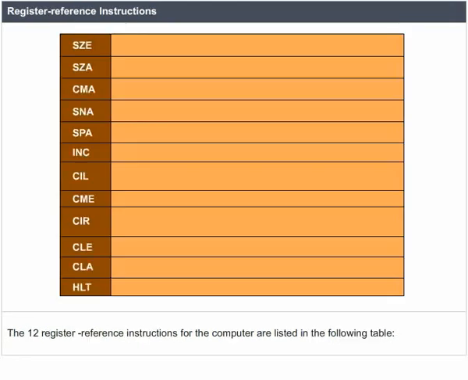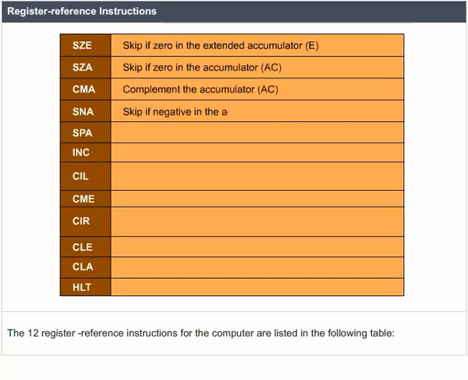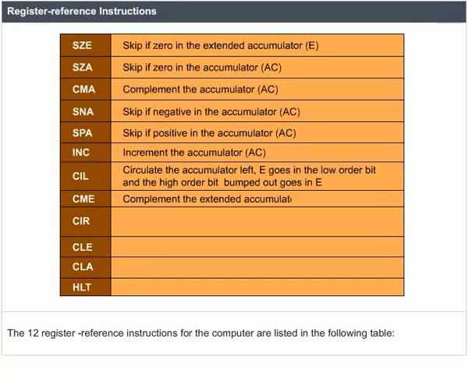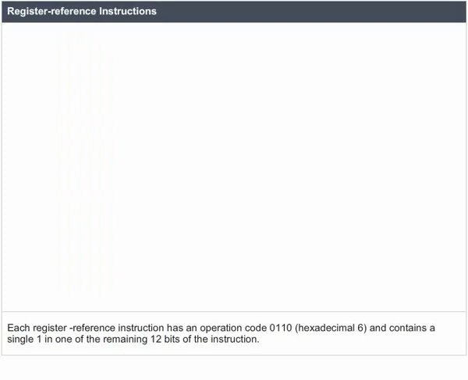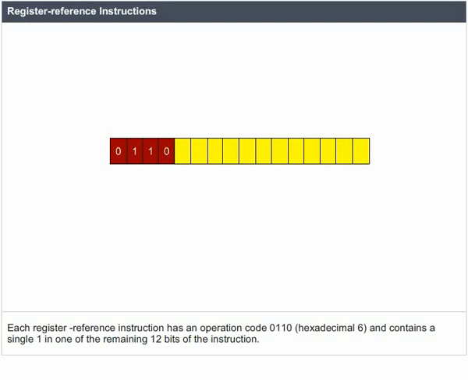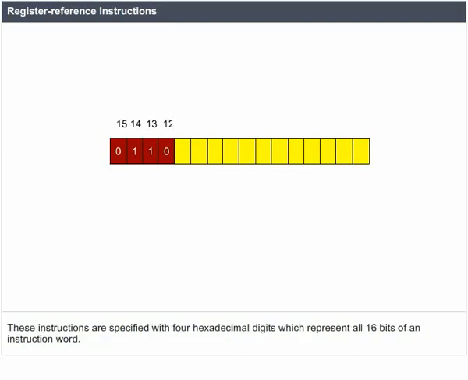Register reference instructions. The 12 register reference instructions for the computer are listed in the following table. Each register reference instruction has an operation code 0111, hexadecimal 7, and contains a single 1 in one of the remaining 12 bits of the instruction. These instructions are specified with 4 hexadecimal digits which represent all 16 bits of an instruction word.